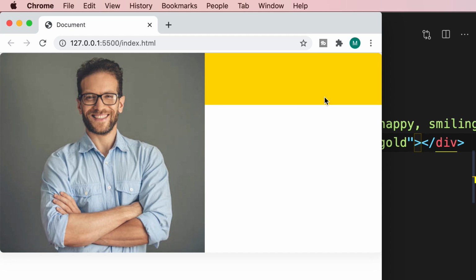Well, we want to make this image responsive. So currently, our image has a width of 400 pixels. We haven't set this explicitly. This is just the dimension of the image. Now, if we give this image a width of 100%, that means 100% of its container.